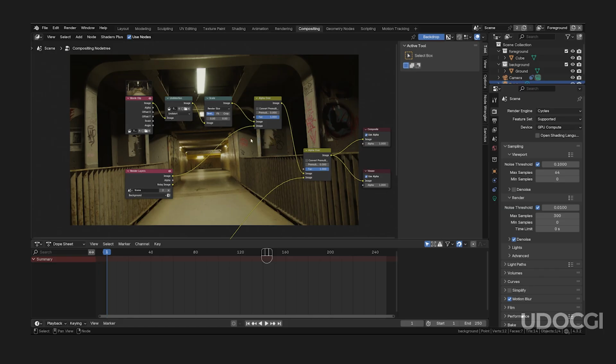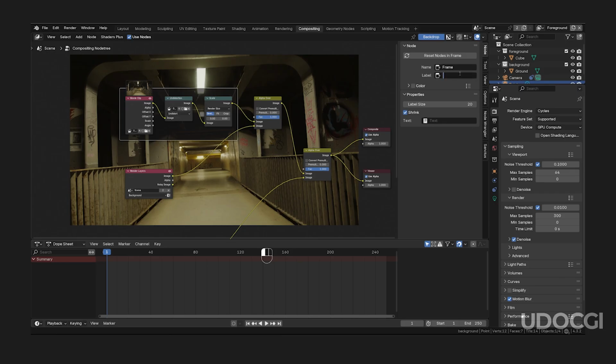Then there's an alpha over node. This node blends two layers together. For example, this group of nodes contains our footage and is plugged into the top socket of the alpha over node. Below the movie clip, we have a render layer node. This node will contain the render of our background layer, which includes the shadows, and it's connected to the bottom socket of the alpha over node. The inputs are then blended together from top to bottom, meaning the movie clip is calculated first, and then the background layer is placed on top.